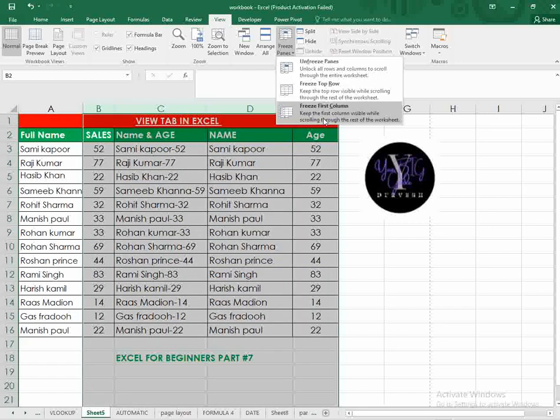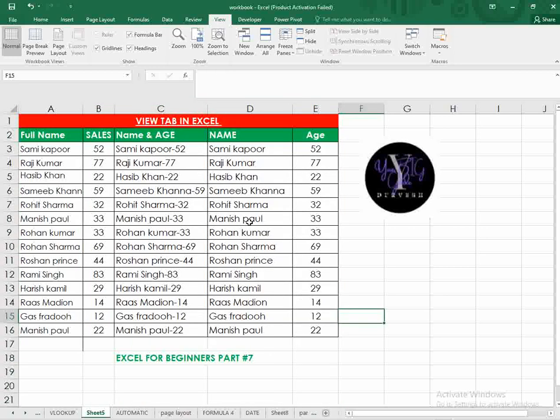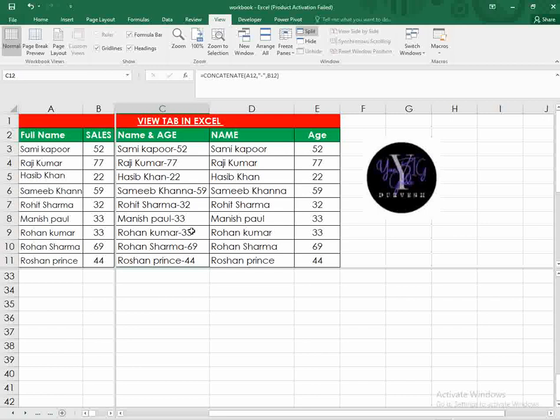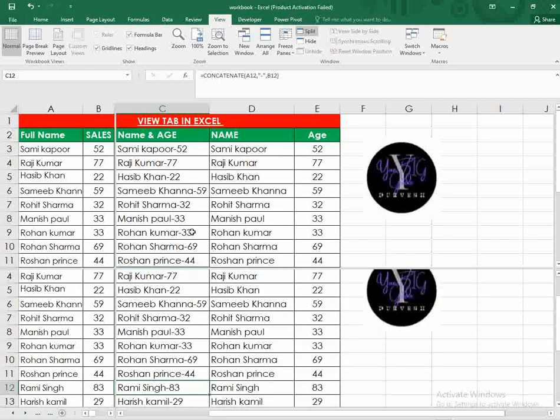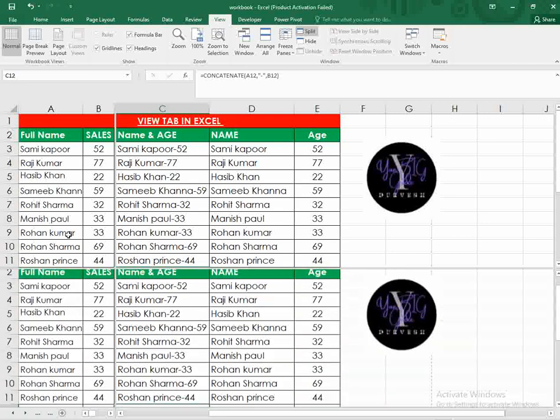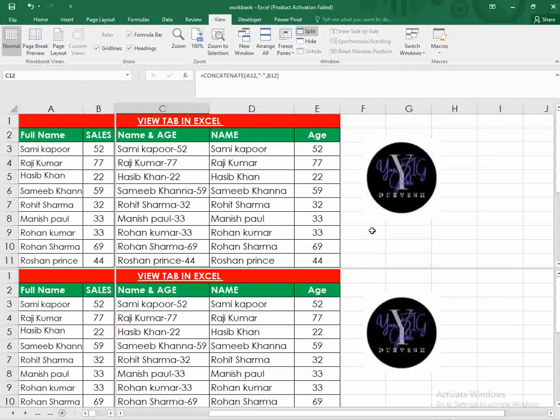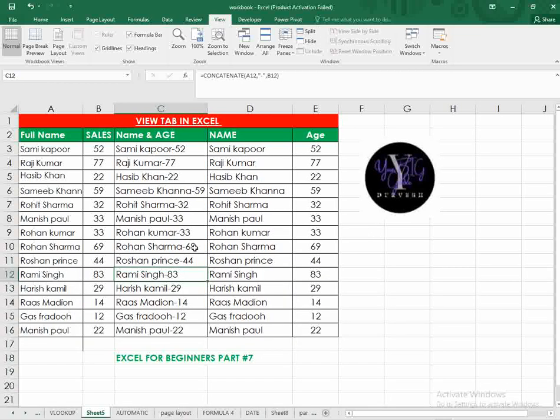Now we'll unfreeze, which takes us to the next function, which is split. You keep your cursor anywhere and if you want to make a split from that particular place, you can simply click on split. Now you see the data has been split, in 4. You can click again on the same function to disable it.